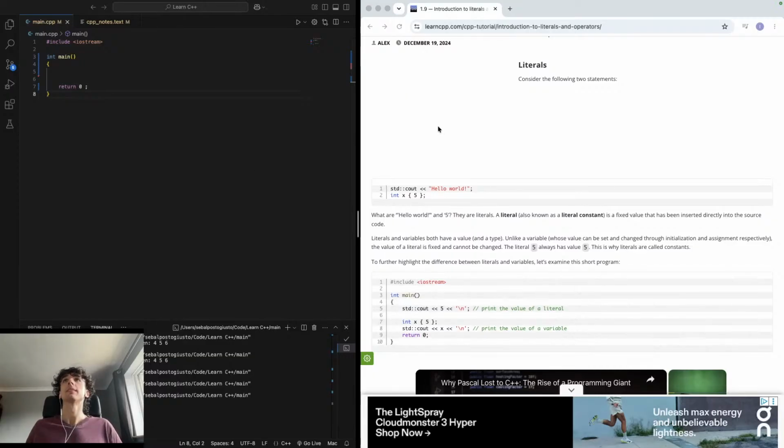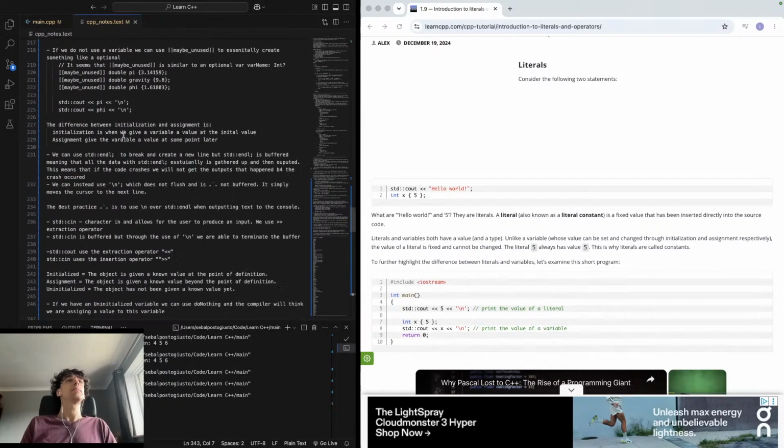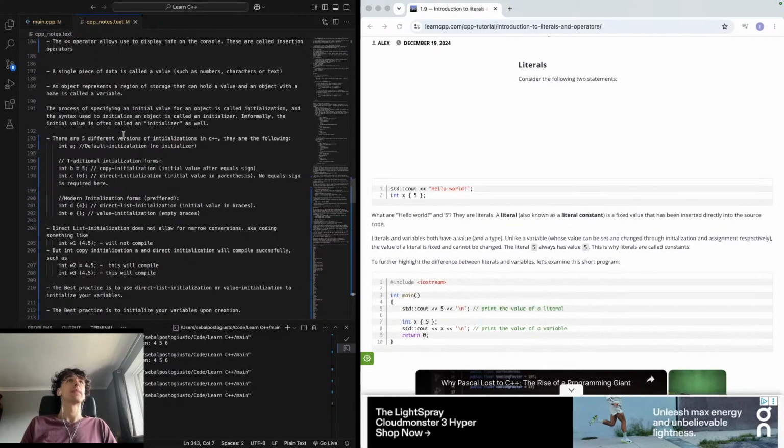Literals. We got a character output of hello world, and we got an integer of 5. Direct list initialization.